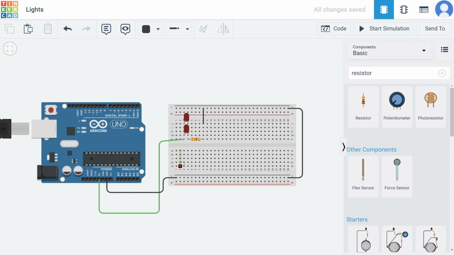So you won't be able to control them individually, but you will be able to control them in parallel. And what in parallel means is the power comes in to this strip across these 5 holes. It then goes in parallel across both of the lights to this strip and then through the resistor.